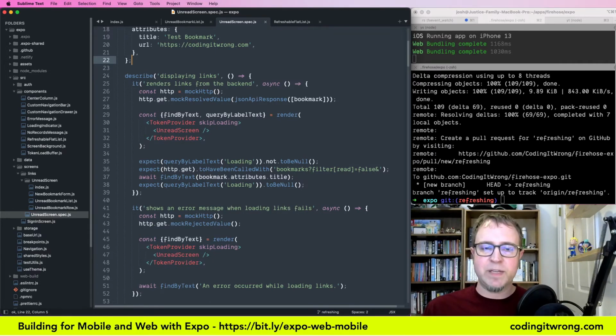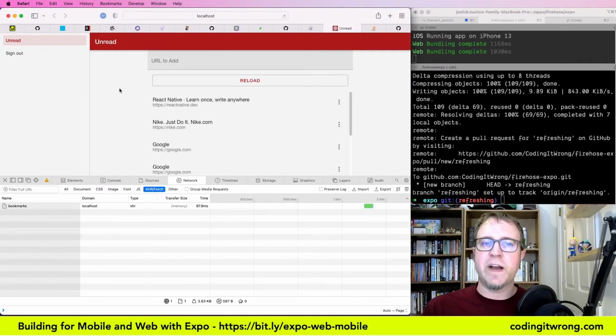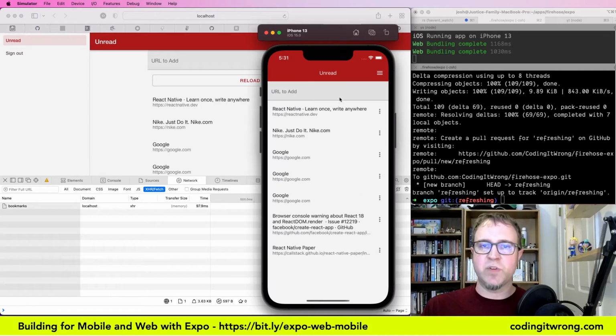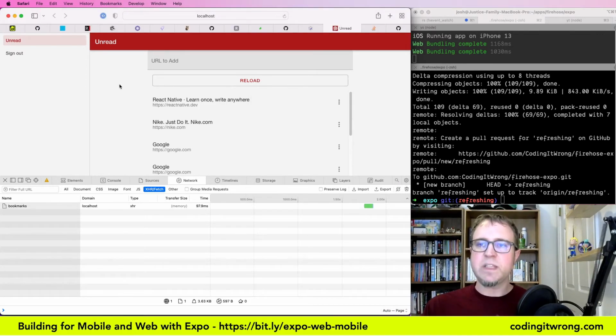We are building this application, if you're not aware, called Firehose. It's a link saving and viewing application. This is a pre-existing app that I have, but we're rebuilding the front end in Expo for web using React Native so that the same code base runs as a native mobile iOS and Android app and runs on the web as well. So glad you're here.